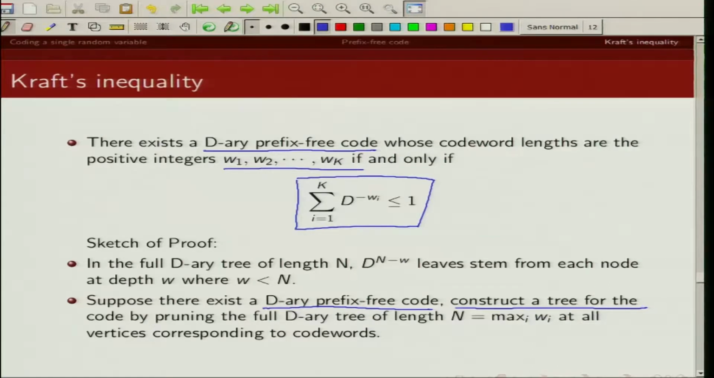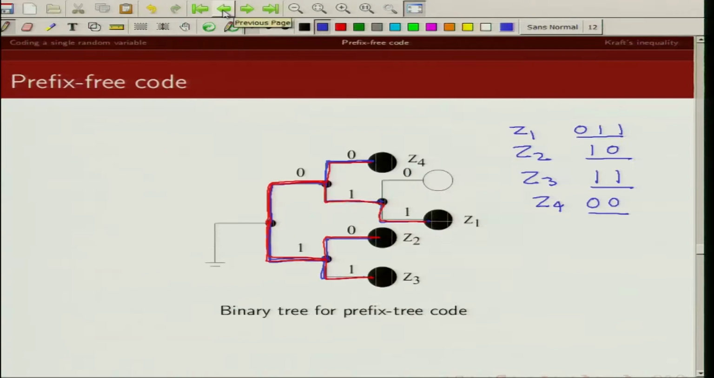We construct this tree by pruning the full d-ary tree of length n, where n is the maximum of w1, w2, ..., wk, and we are going to prune it at lengths w1, w2, w3, ..., wk. That's how we are going to get a d-ary tree representation of a prefix-free code. For example, in this particular case, we require a prefix-free code with lengths 3, 2, 2 and 2. So how do we get it?